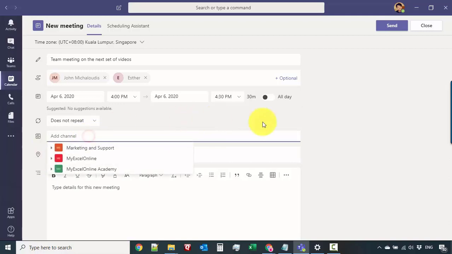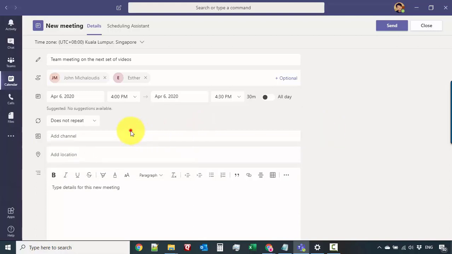Okay, and then you can also have a channel in here. So for example, if you want it to be a specific team, right, and then a specific channel, you can just select one in here. Okay, you want to limit this meeting to that specific channel. Okay, and then add location and just type in the details of the meeting. Let's say, hey guys, let's have a quick 30-minute catch-up on everyone's progress. Okay, so that's pretty straightforward, and once you're good, you just click send over here.